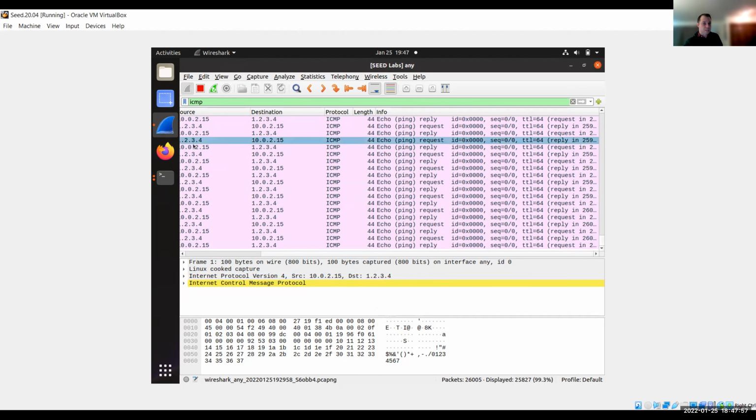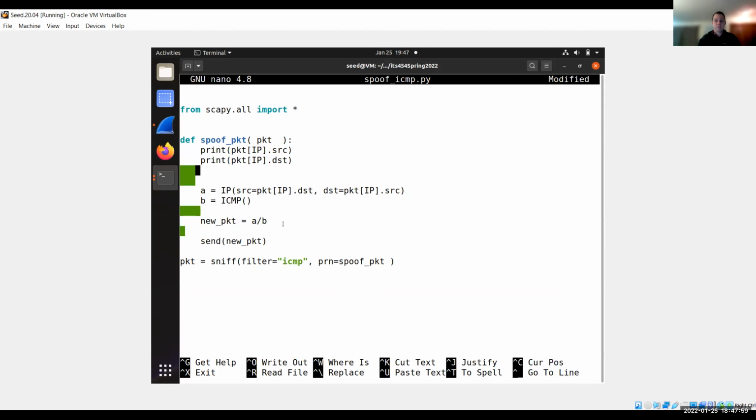Now, one thing is just to copy those values from the original packet. So for instance, in the ICMP header, there was something about ID, right? So ID equal the ID of the original one. So that would be PKT, and that should be in the ICMP header, so PKT ICMP dot ID. So we're copying the ID from the original one into this new one.